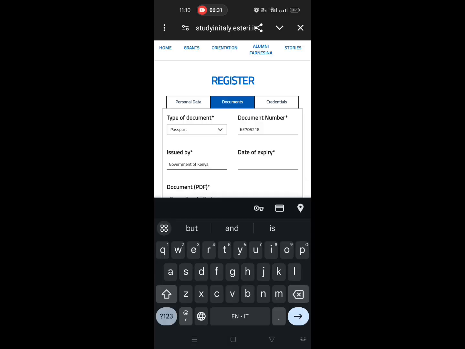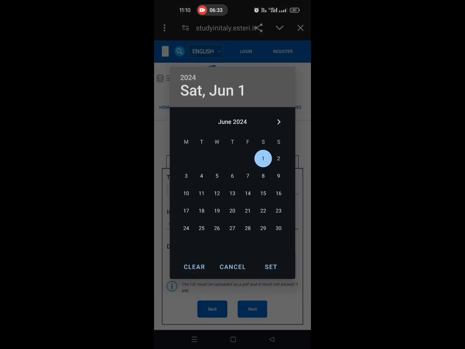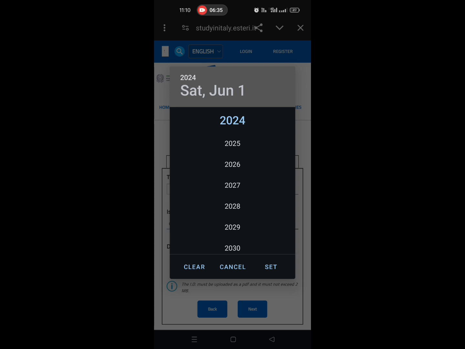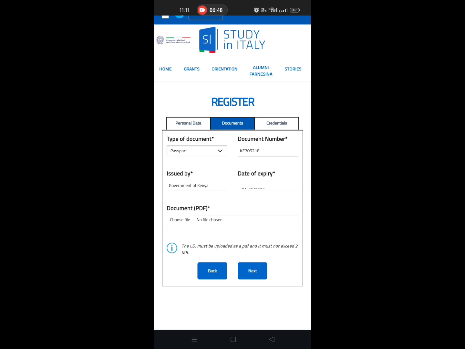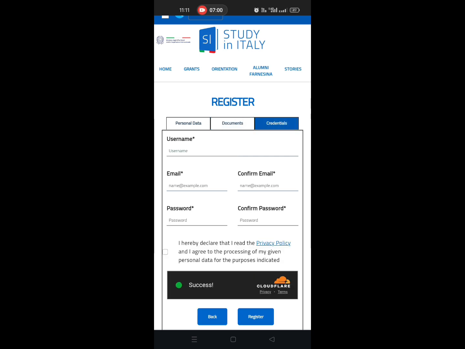After is the date of expiry. Check on the same document, and I'm going to choose a random one as well. Set the date, and then next is upload the document. I will upload my passport, and with that this page is done. We go to next, the credentials you want to use in the MAECI portal.